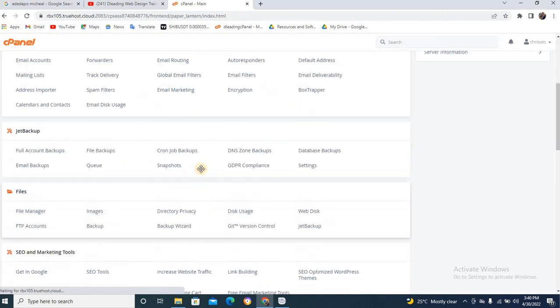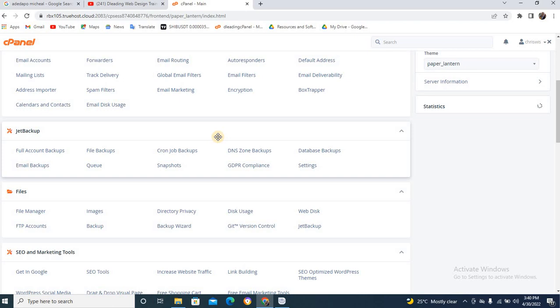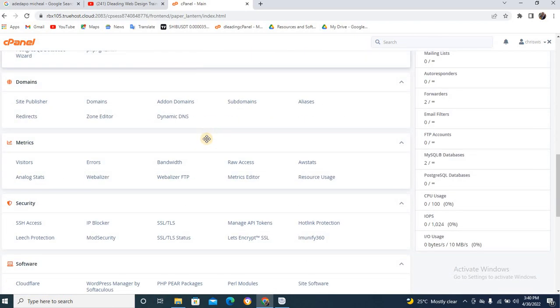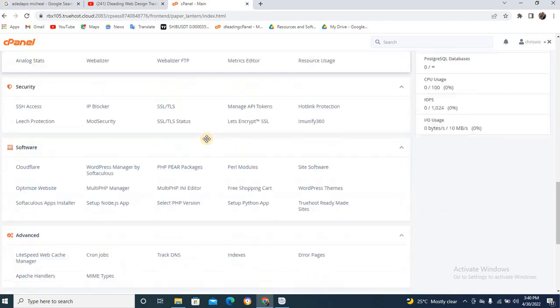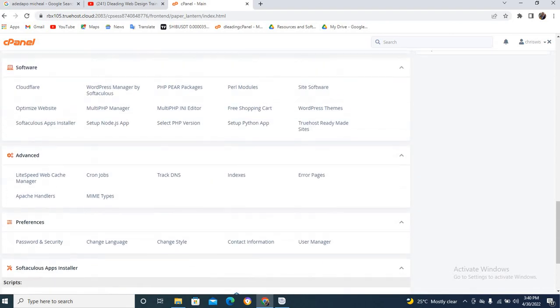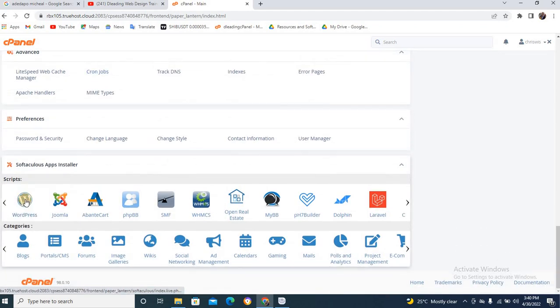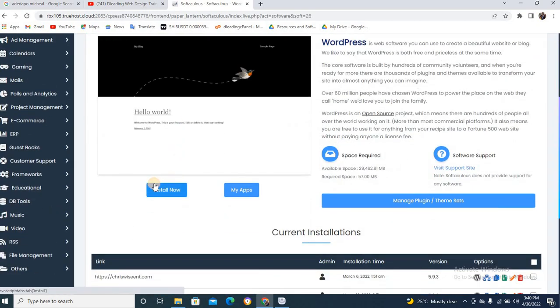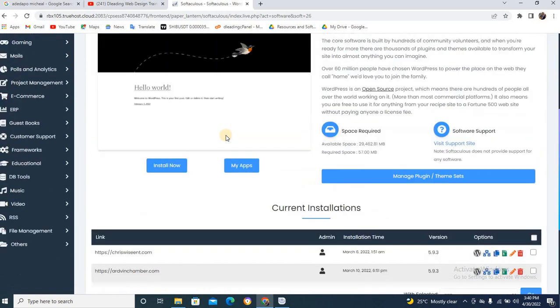So now what you need to do is to install WordPress. In case you don't know how to install WordPress, it's very simple. WordPress is one of the simplest things you can do. This is your cPanel. Once you log into your cPanel, just scroll down to this place, Scripts, and click on WordPress. This is WordPress. When you click on it, it's going to take you to this place, and you click on install now. Immediately you click on install now, it's going to take you to a new page.